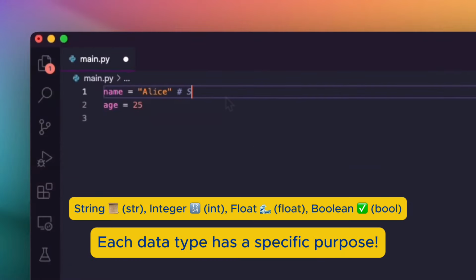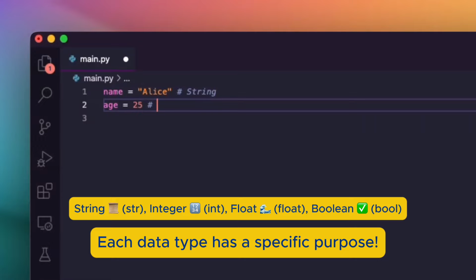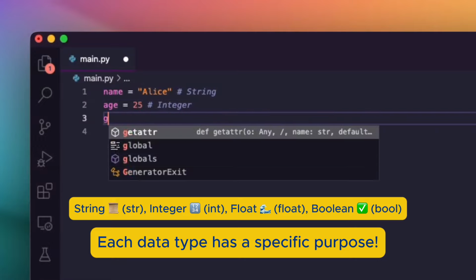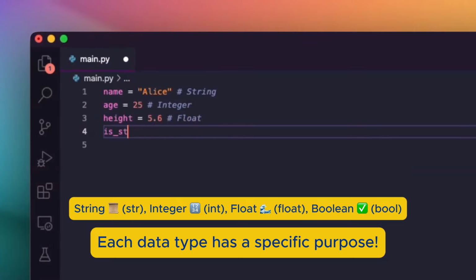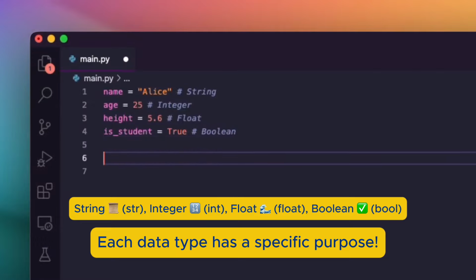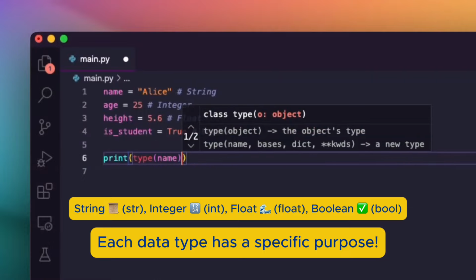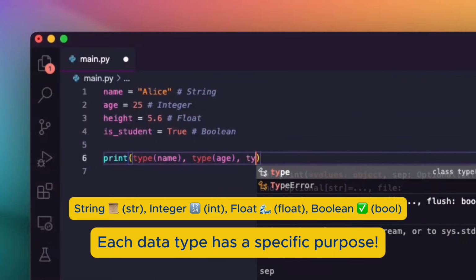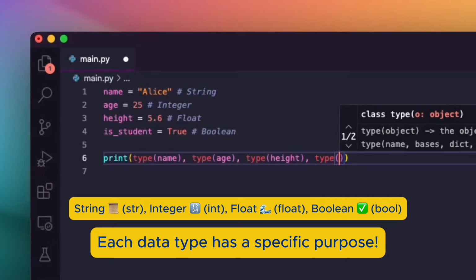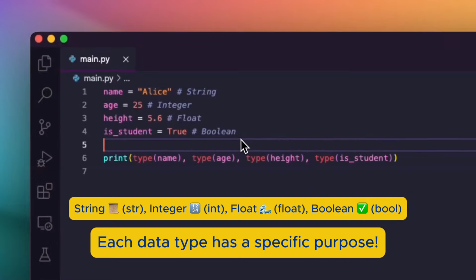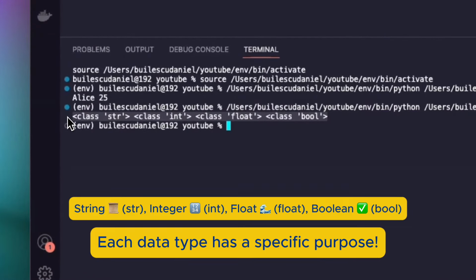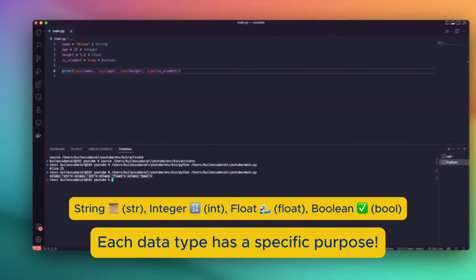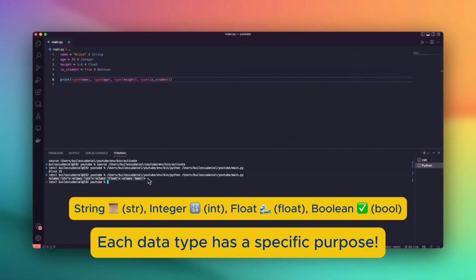Data types tell Python the kind of data you're dealing with. There's str for text, int for integers, float for decimals, and bool for true, false. Python adjusts how it handles each. Here, name is a string, str, age is an integer, int, height is a float, float, and is_student is a boolean, bool. Each type serves a unique purpose. Try to use the right type for the right situation.